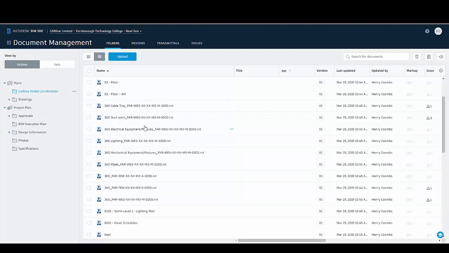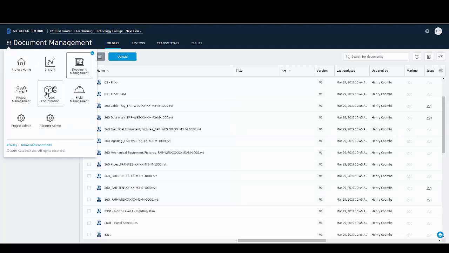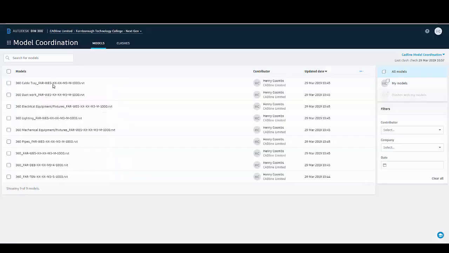So once we've got some models in there, we can then go up to our menu and we can select model coordination. And then in the background, this is going to run the clash detection for us using algorithms that are built into the technology by Autodesk. So we don't have to create any rules or do any of that manual configuration anymore. And first of all, you get the option to just view your models in a federated environment. So we can just select the ones we want to look at and then hit view. That will then view those in the Forge viewer, as we've seen in the document management video.